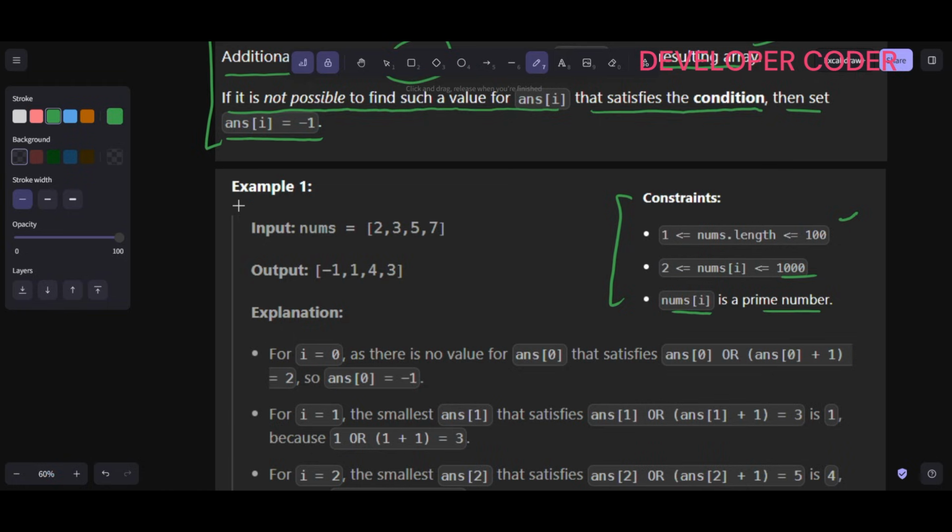So here if you see this example number 1, so if you see this 2, this is 0 index, this is 1 index, this is 2 index, this is 3 index. So for i is equal to 0, as there is no value for answer of 0 that satisfies answer of 0 OR answer of 0 plus 1 equal to 2, so answer of 0 is equal to minus 1.